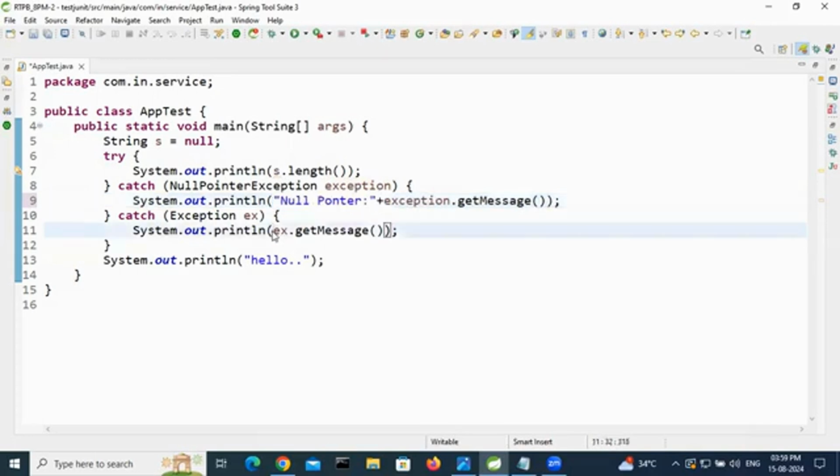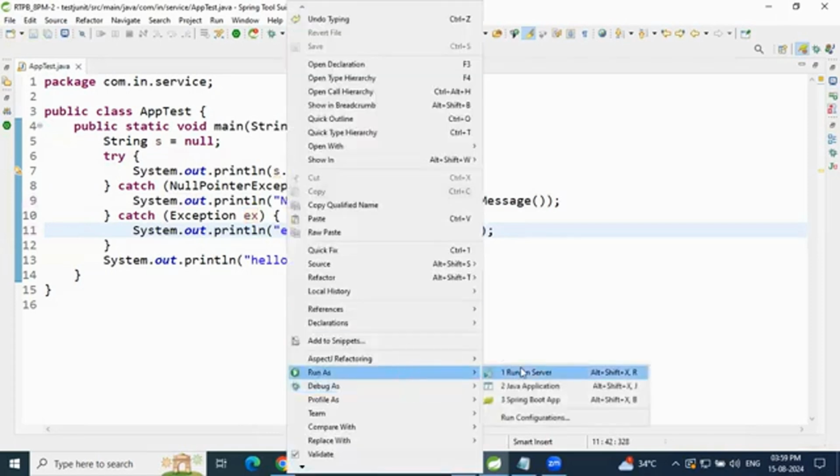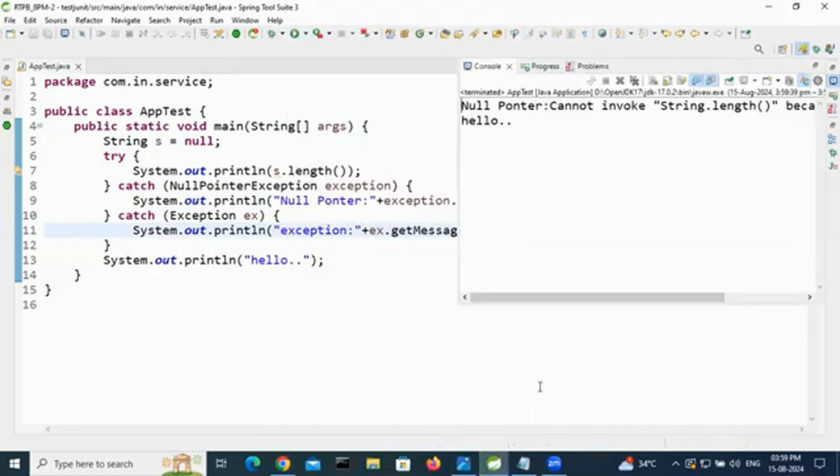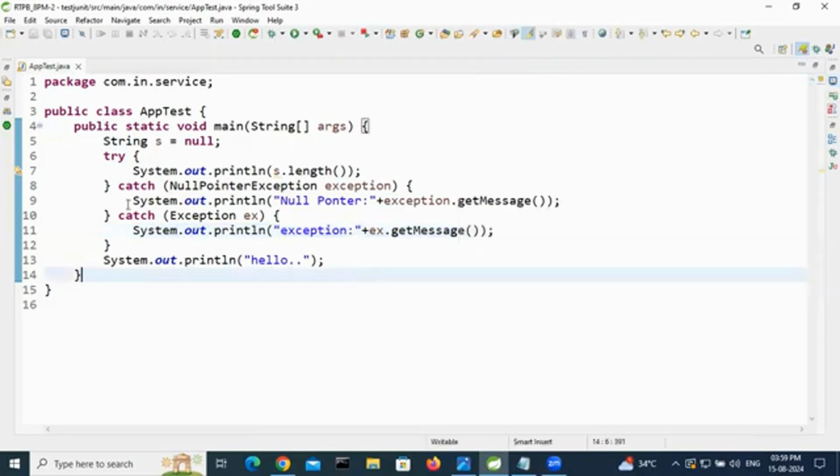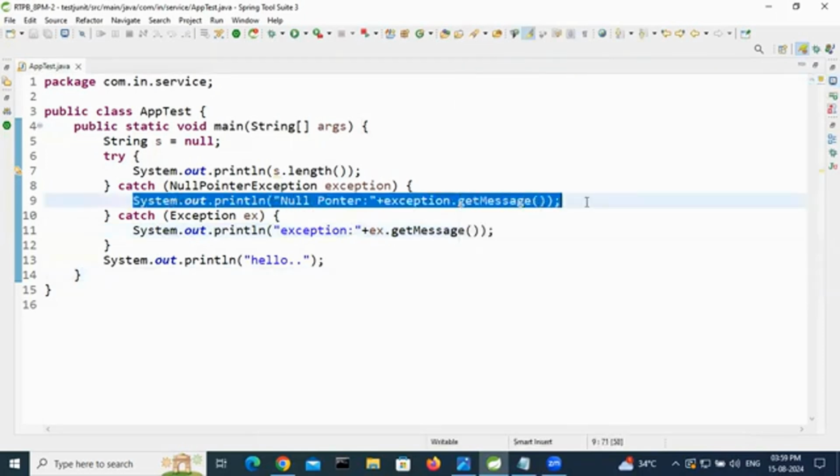Suppose I am here also exception. See, now right click, run as Java application. Here we got the first catch block called: null pointer, cannot invoke string dot because s is null. See, after that it is also executed. So it is not terminating if any exception is raised in between any statement.